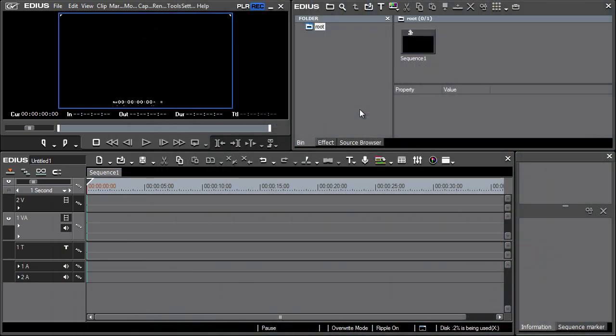This chapter deals with the addition of titles and graphics. As you have surely noticed, normally there is one track on the timeline labeled T. This is the track used for the insertion of titles. Let's insert a simple text.